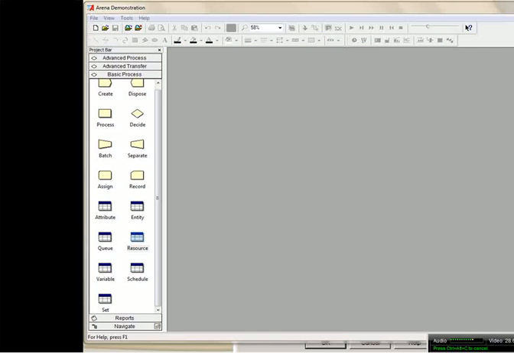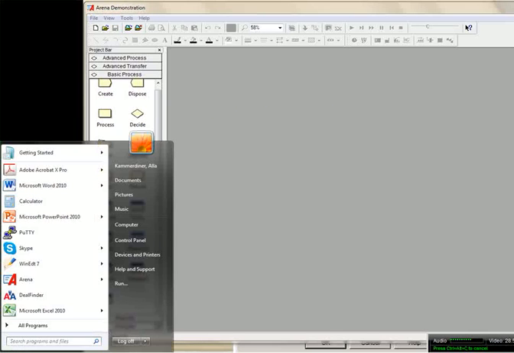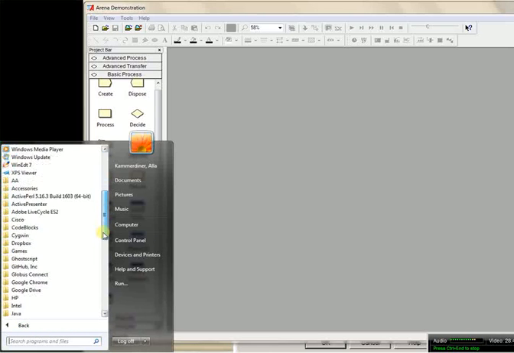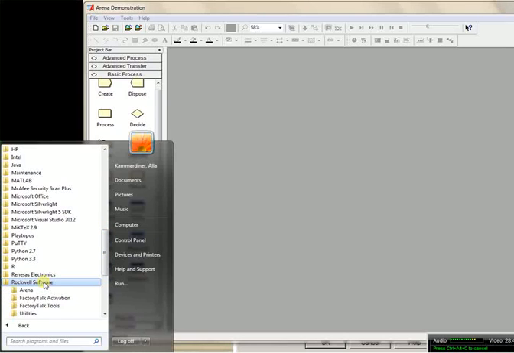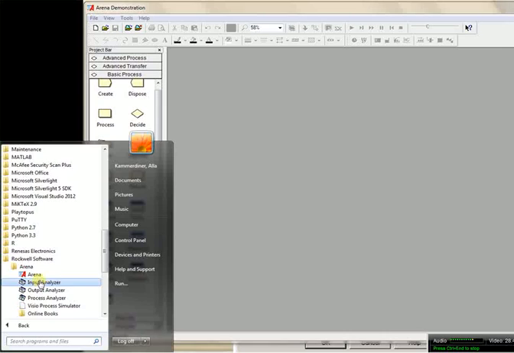So let me demonstrate this in Arena. We will be building a model in Arena today, and I would like for you to just follow along. You can see that I already started my Arena, but let me show you how to do that. You just click on Start, then go to Programs, and scroll to the Rockwell Software. Then you click on Arena, and here's the Arena button. Please go ahead and click on it. I won't because I already started it.